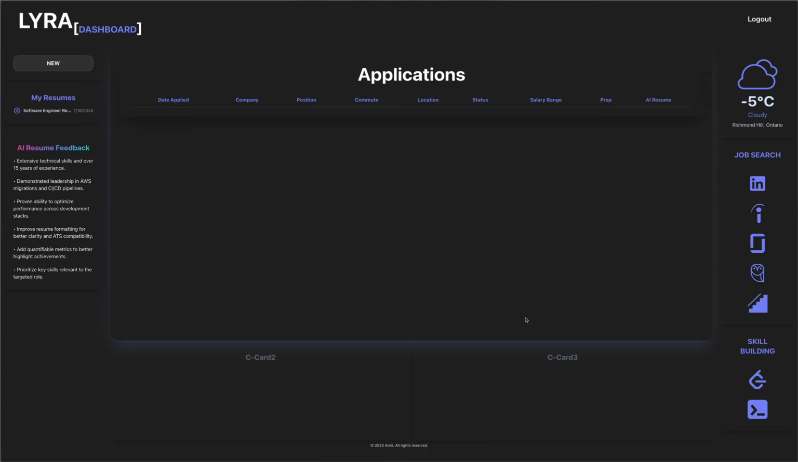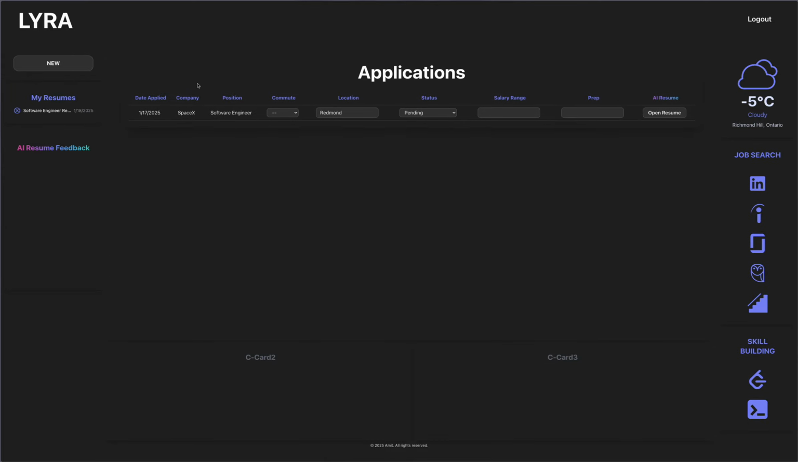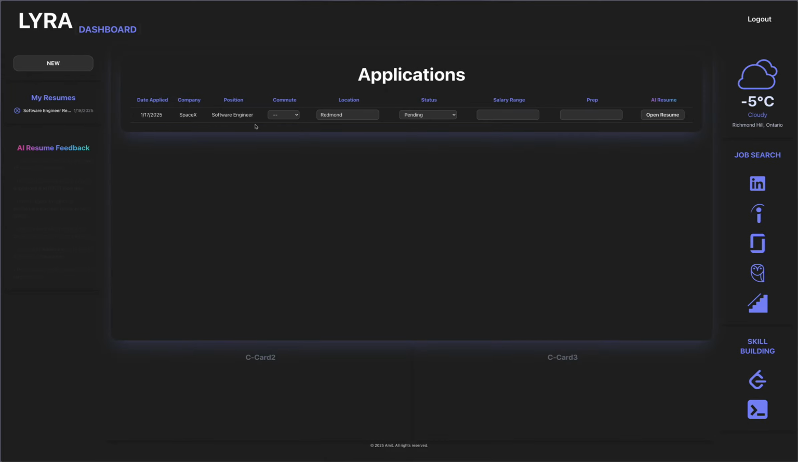Once the OpenAI API has processed the resume, it's going to provide you a high-level overview of your resume. So here you can see it's giving you some positives about your resume, as well as things that you can improve on. And if I refresh this, we shall see. Okay, so we see it right here.